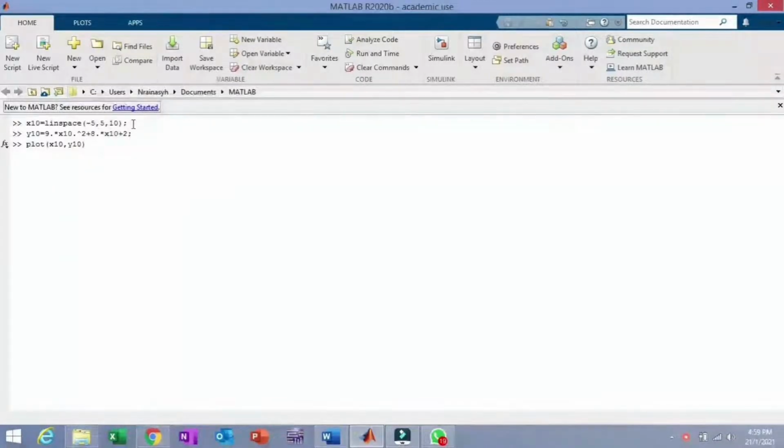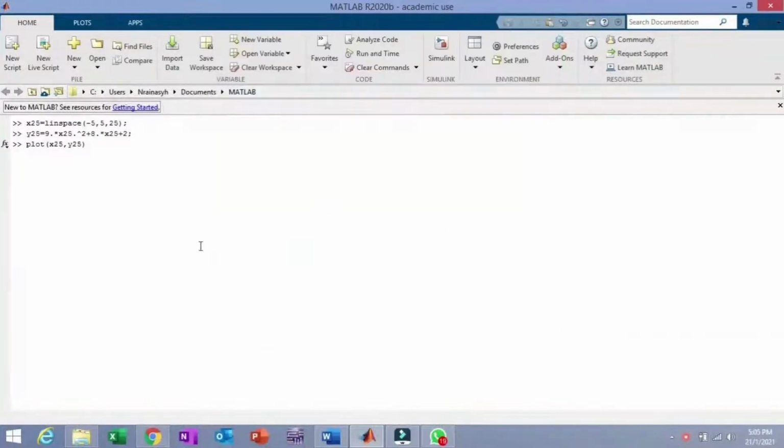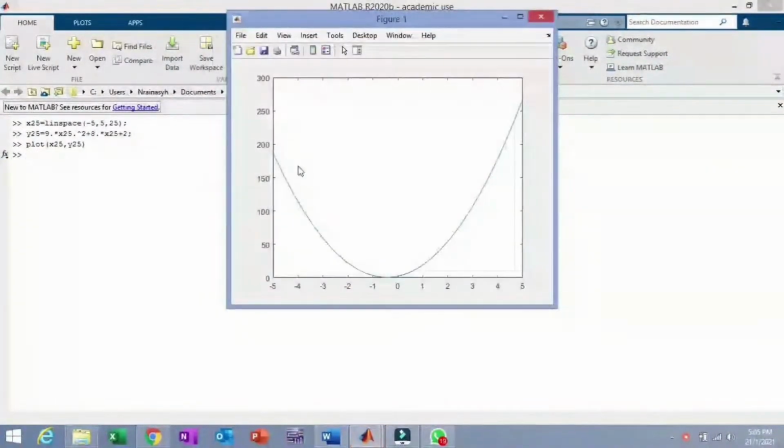this is the code for the 10 points. Then we enter, we will get the result, which is the graph. We get the positive graph. In this graph, we have 10 points. Okay, next, for the 25 points, this is the code to plot the graph for 25 points. Then we enter, we get the graph. Still, the graph is positive because the functions are positive. And in this graph, we have 25 points.